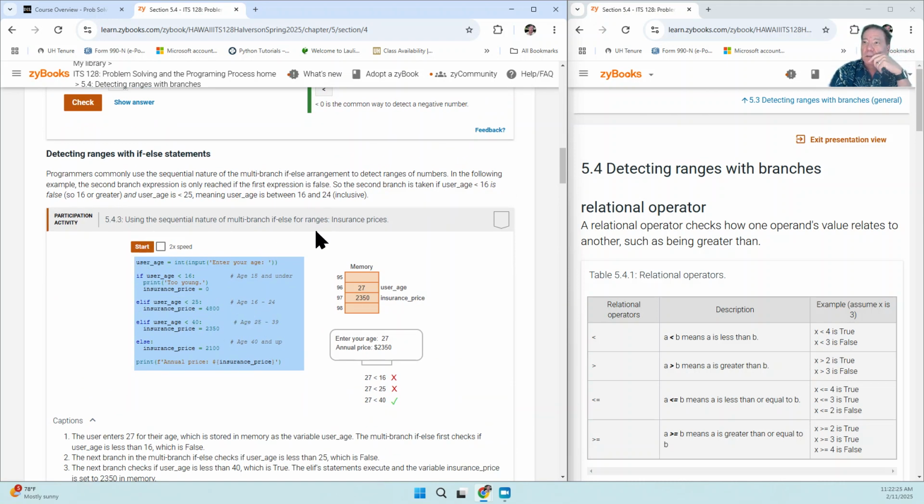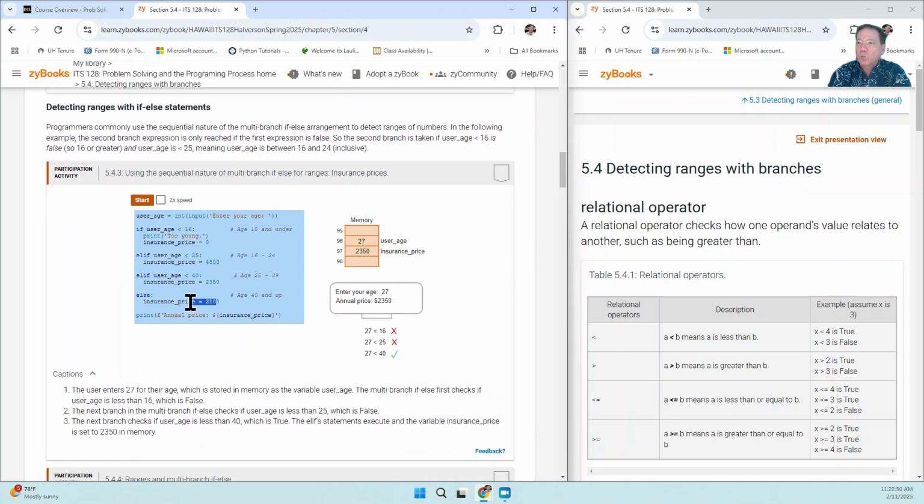And so here you can see, here we're using the multiple branch if-else. Insurance: you enter your age, and if it's less than 16, you're too young to get insurance, so the insurance price is 0. Otherwise, it's 4,800. Otherwise, it's 2,350. Otherwise, it's 2,100, depending on your age range.